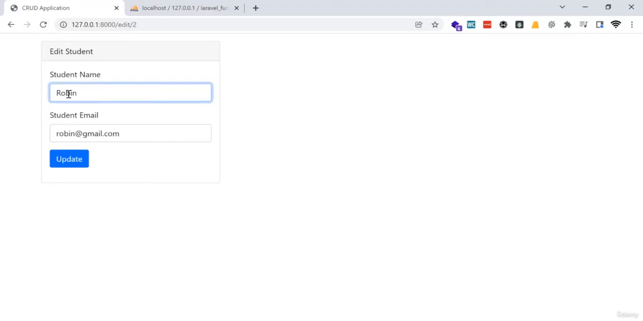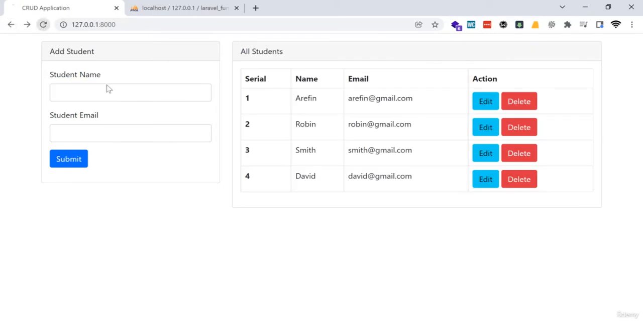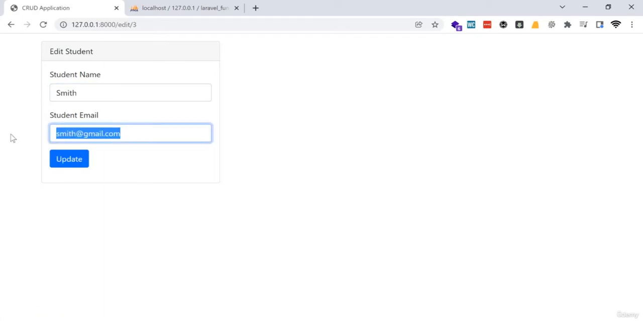Refresh, you see that the information comes here. I am going back to here. Now I am going to see this information. Click here, you see that Smith comes and Smith's email comes here. Now I will update the data.